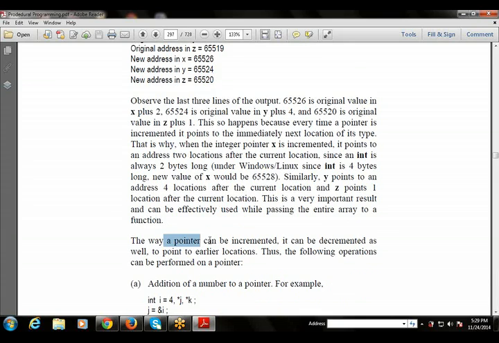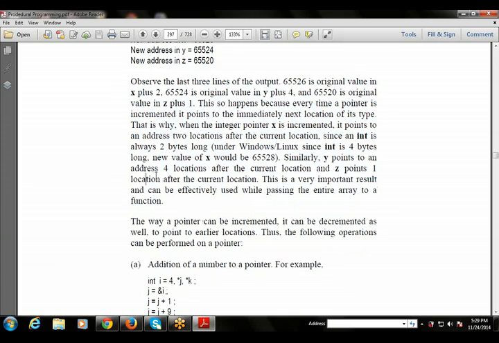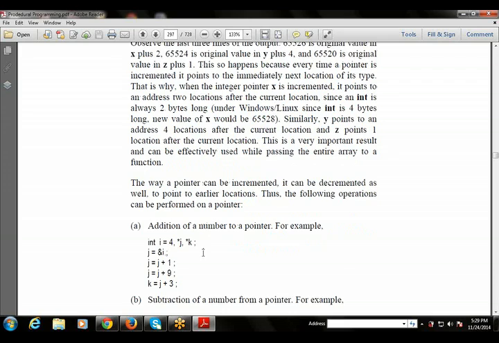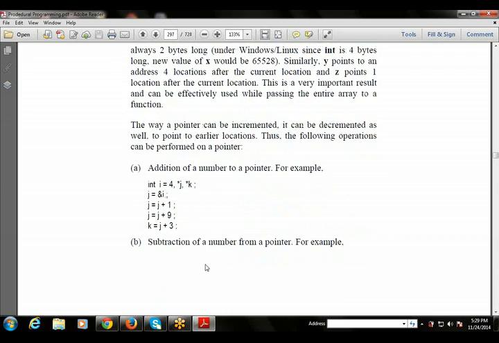This is the explanation of the same thing we have said. Since z points to one location after the current location, this is a very important result, and so on. The way a pointer can be incremented, it can also be decremented to point to the earlier location. Therefore, the following operations can be performed on a pointer.